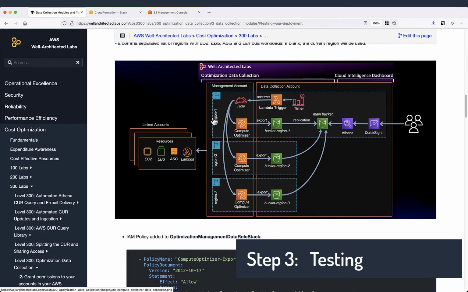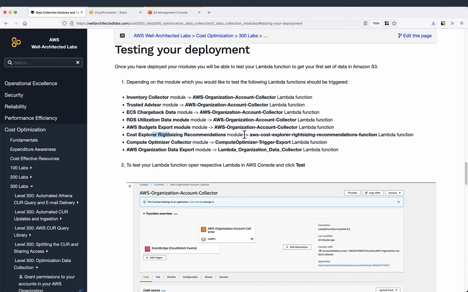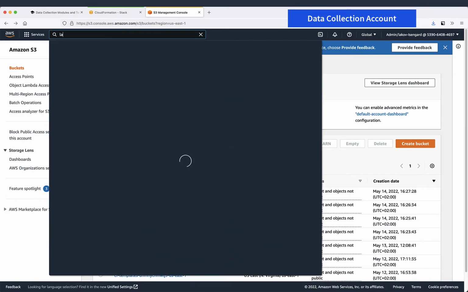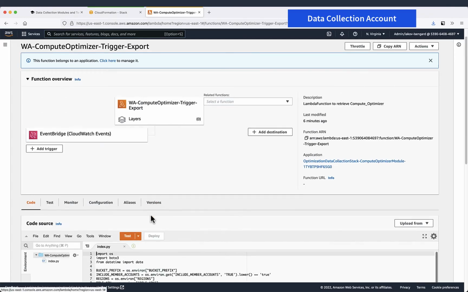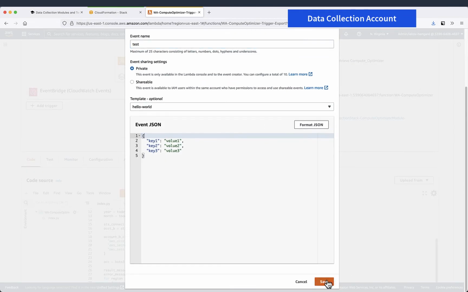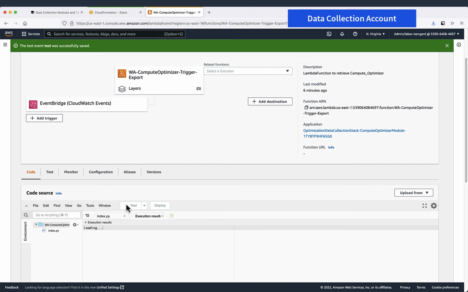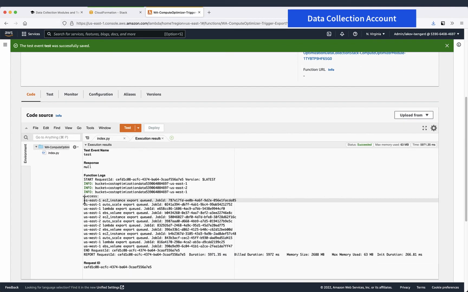The Compute Optimizer module is a little bit more complex, and we have a bunch of buckets where Compute Optimizer exports the data per region, and then we have a replication to the main bucket. Let's see the Lambda that we need to trigger for Compute Optimizer data. Let's find it. Well, and let's trigger it just like that. Next, and test. So we see no errors here.